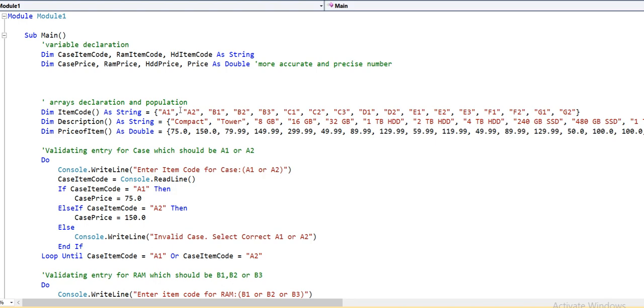Now you can see the Visual Basic program. I have written the same pseudocode in the programming as well. First of all, I have declared all the variables like the case item code, RAM item code, hard disk item code, case price, RAM price, hard disk price. This is single, this is string and this is double. Why are we taking double? Because we want a more accurate and precise number.